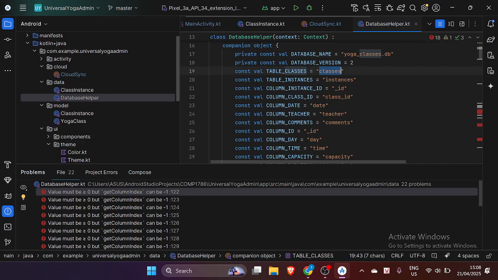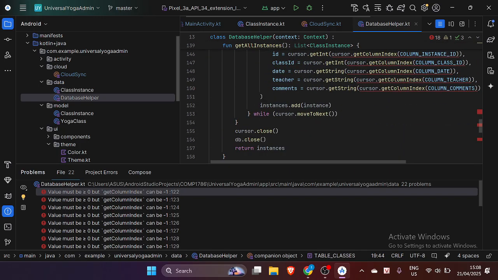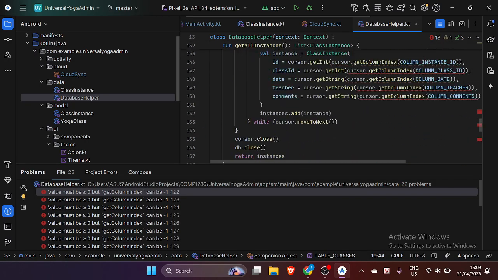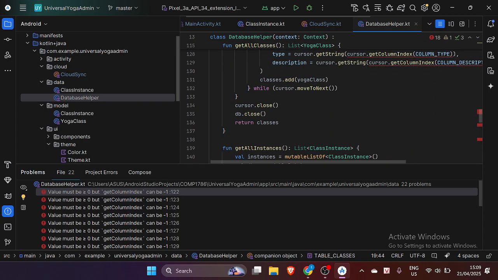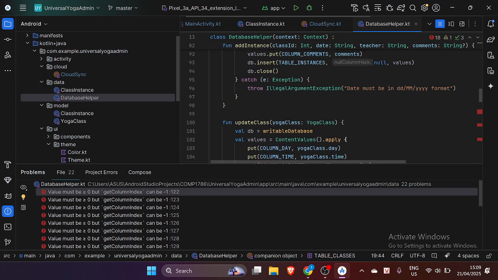The classes table, which is right here, and secondly, it is the instances for class instance data. So in this file, there are many methods available.